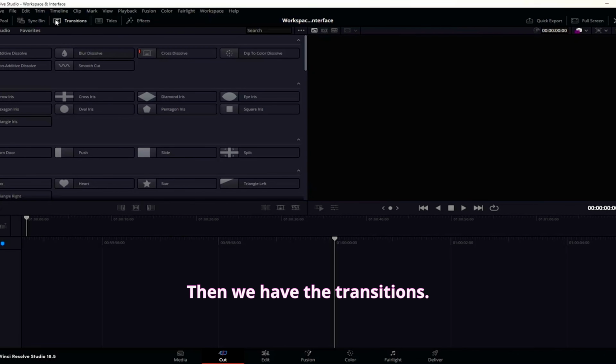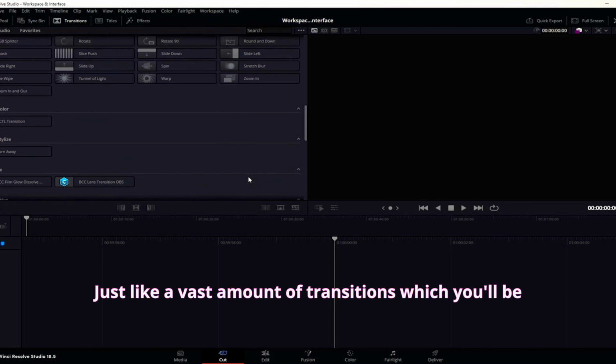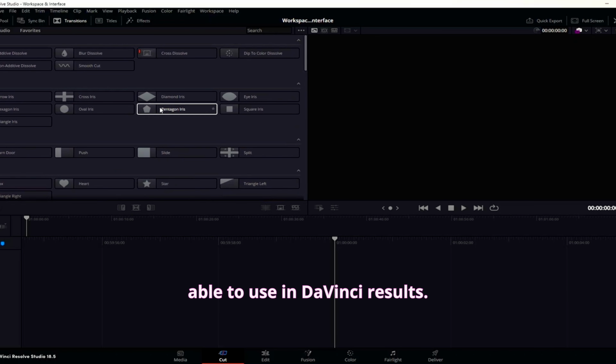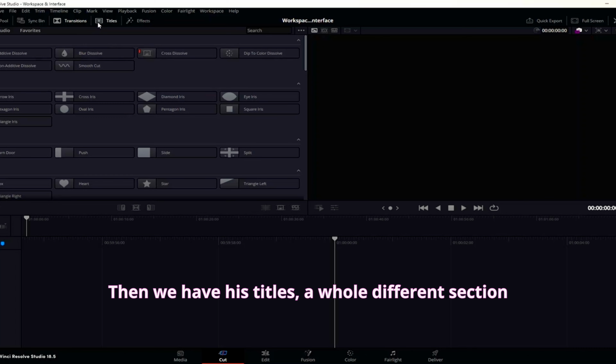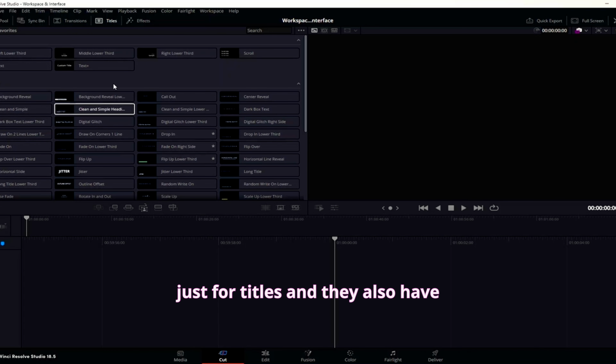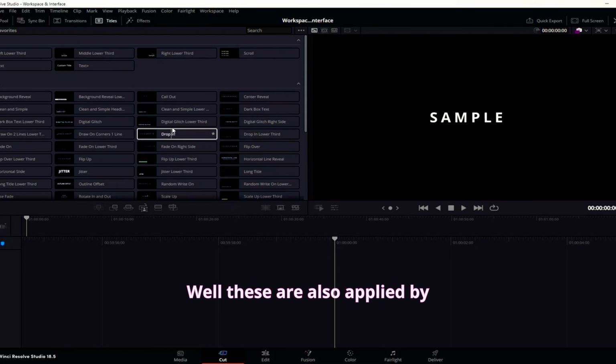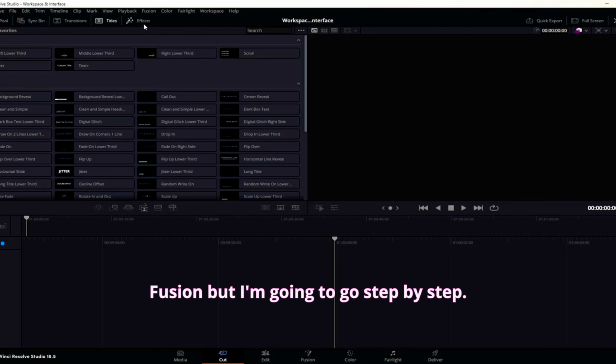Then we have the transitions. You can go to the transitions and apply all of them over here. There's a vast amount of transitions which you'll be able to use in DaVinci Resolve. Then we have titles, a whole different section just for titles. And we also have a couple of effects or presets. Well, these are also applied by Fusion, but I'm going to go step by step.